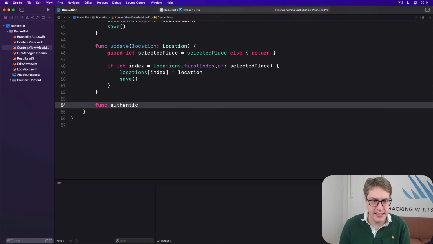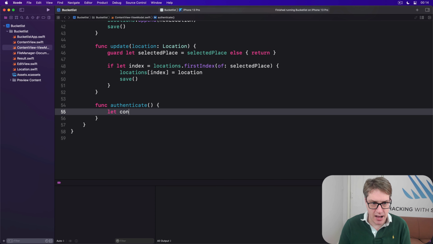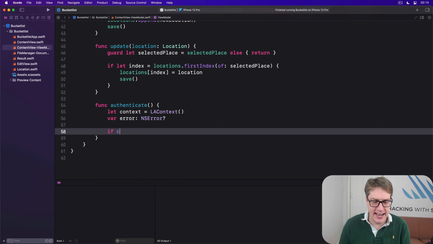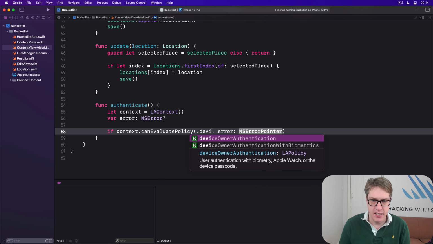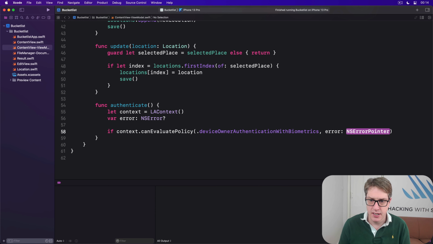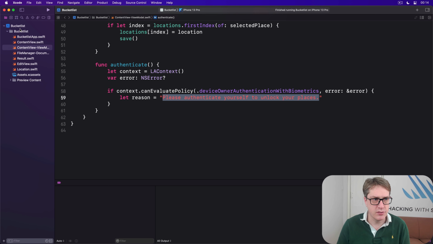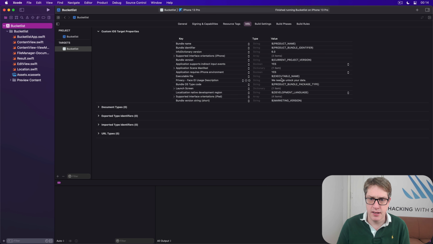So we'll say down here, func authenticate, make our context first, a new LAContext, make a little NSError optional where any errors can go. And now if context can evaluate the policy, deviceOwnerAuthenticationWithBiometrics, with error, ampersand error, then our reason string is please authenticate yourself to unlock your places. That's fine. Let's put that into the same thing for our target as well so it matches. Like this. There we go.